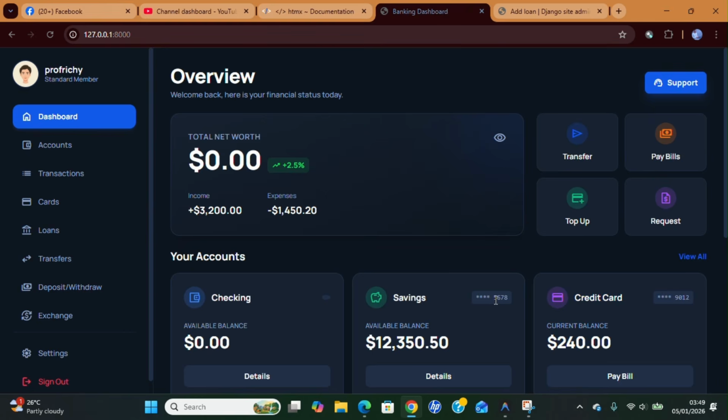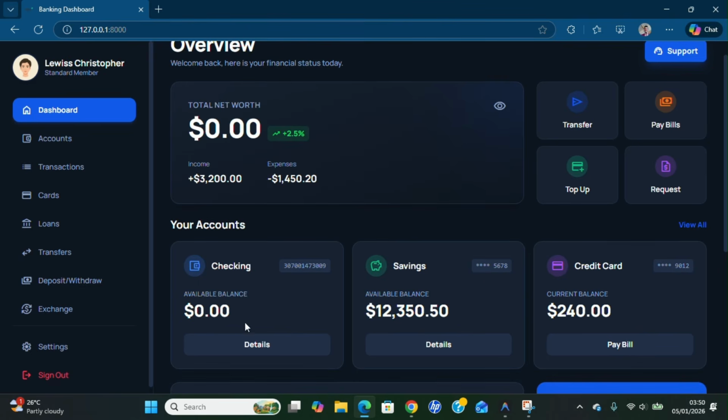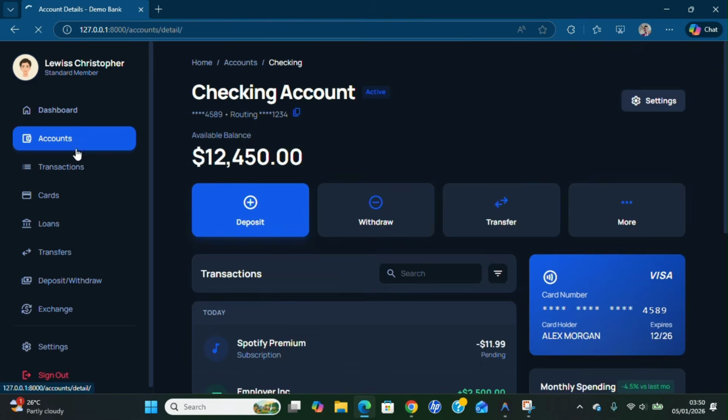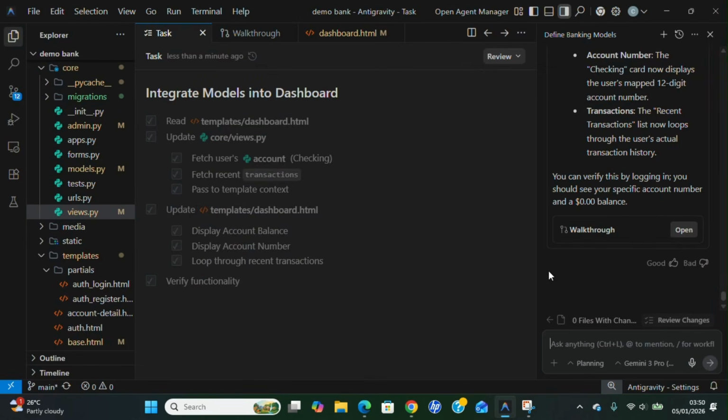And this is my account number. You can see it is not fully showing right here. Let's see from here and see what it will look like. So this is the account number and all that. So we need to tell it to do a lot of things, because there are a lot of things that need to be done right here. So we have to be explicit with it.